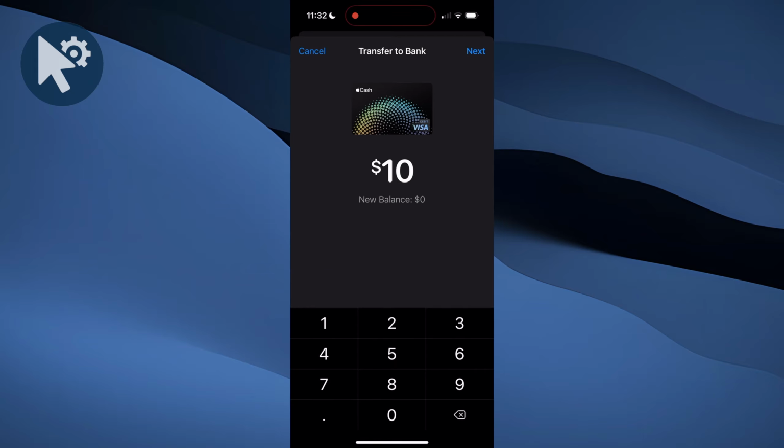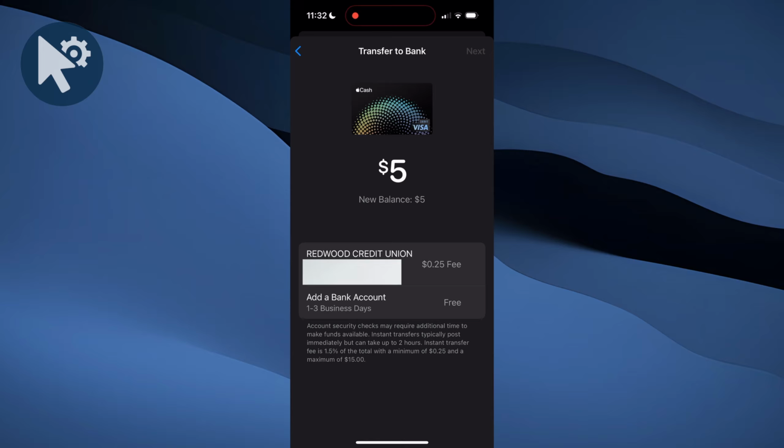If you don't see this option, make sure you're using the latest iOS version and that your Apple Cash is fully set up. Enter the amount. In this case, I'll use $5, then tap Next. If you've never linked a bank account before, Apple Wallet may prompt you to add one now. Otherwise, it will use the account already on file.